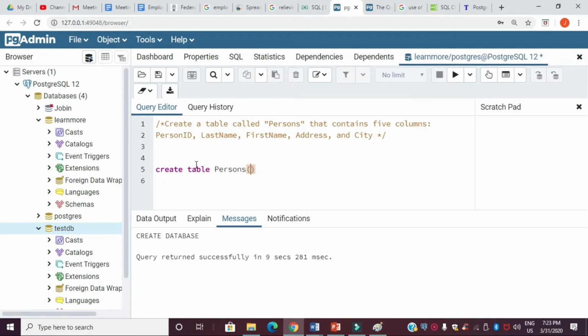Then next is column definition. That means it contains a column name, the data type and the constraint associated with that column. Here we are not going to discuss constraints. We are going to define the column name and the type.